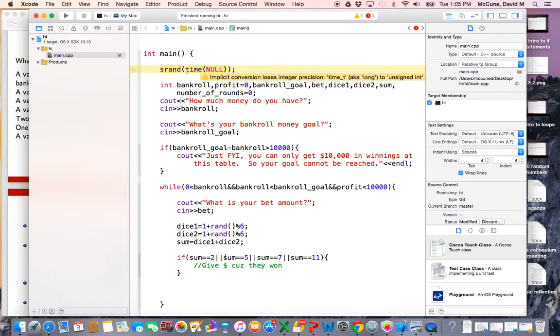Oops, and I skipped one, didn't I? Okay, so if the sum is 2, 3, 5, 7, or 11, those are the 5 prime numbers, they won. So we should tell them they won, and we should tell them how much money they won. They won their bet amount.